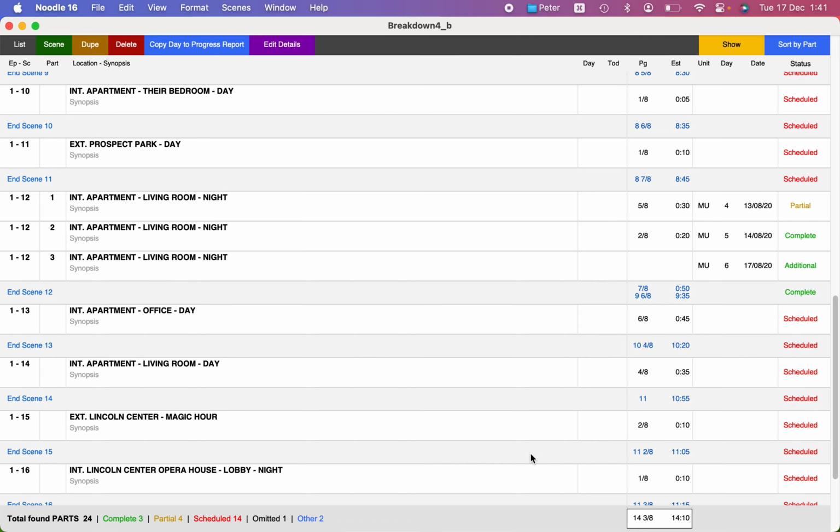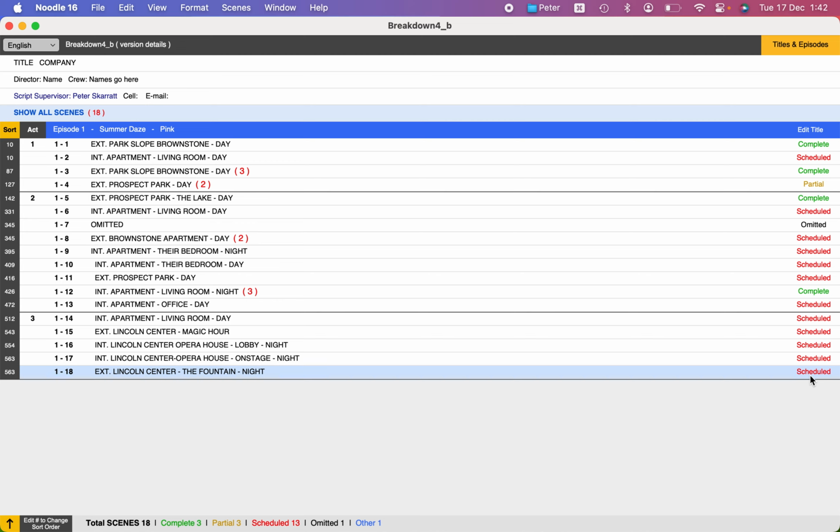If you ever have a scene that is complete and then you go along and someone decides on a later date to do some additional shooting, a pickup for instance, rather than adding the scene as complete, we use the status additional, which means the scene was complete, but we've now shot additional footage. All this information here is summarized on the opening layout.